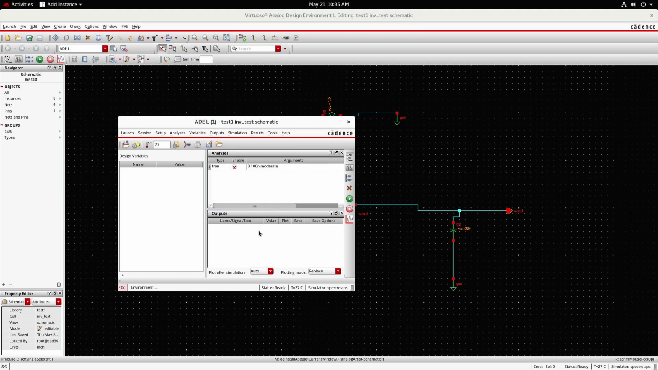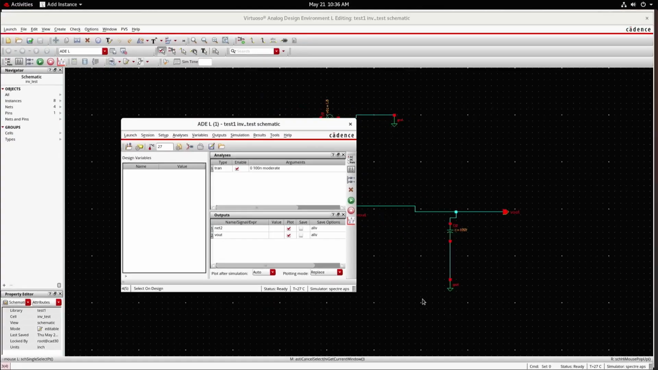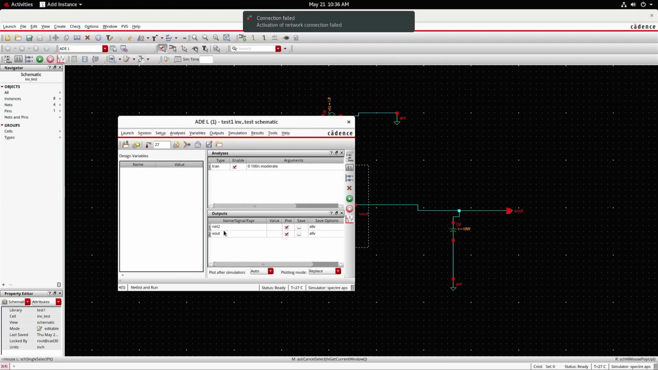Then what are the outputs I need to observe? I am going to select by executing outputs, to be plotted, select on design. This is my design. I need to observe input, click on this. I need to observe output, click on this. Once you click, press escape, otherwise it will be in the same option. Press escape, then come back to ADE window. In the outputs field, you can observe net2 is the input, Vout is the output. Now I am ready for simulation.